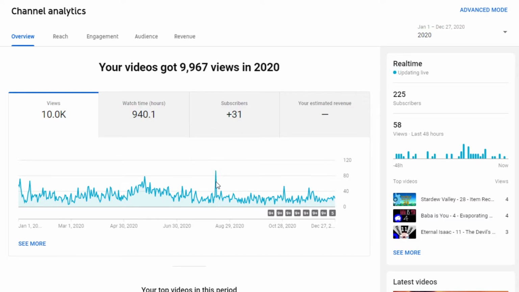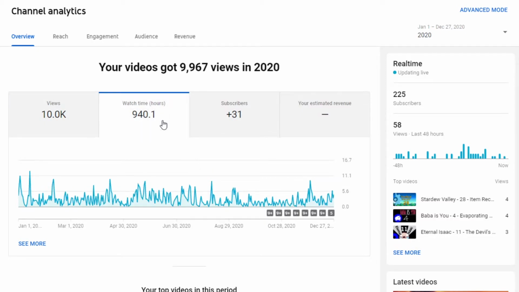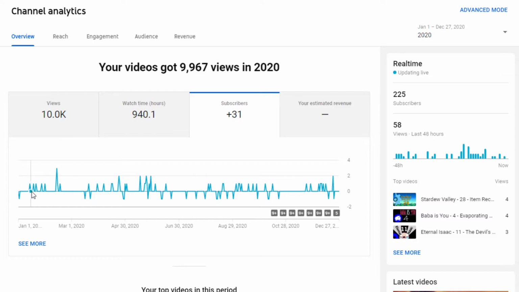Don't know why, but I did. We can look at watch time, which is even more spiky. But we can also watch the subscribers. We've been mostly picking people up rather than losing people, hence why we have a net positive. But yeah, this is a cool little graph.